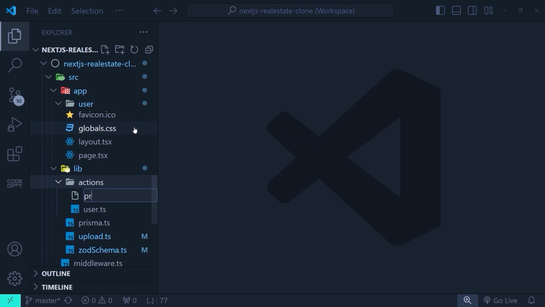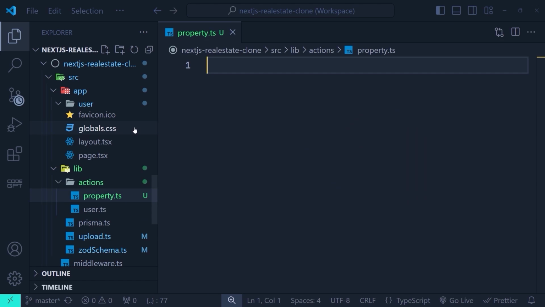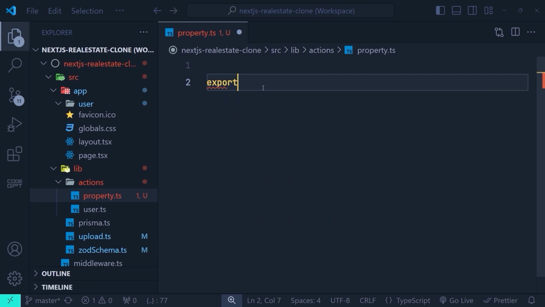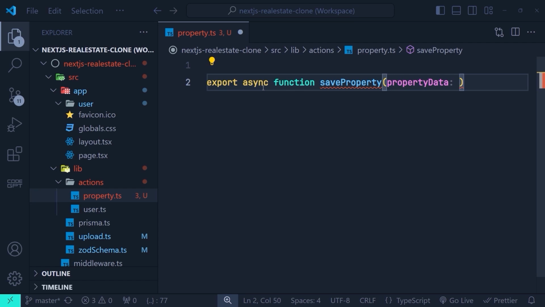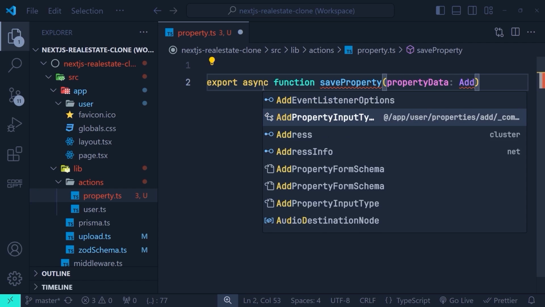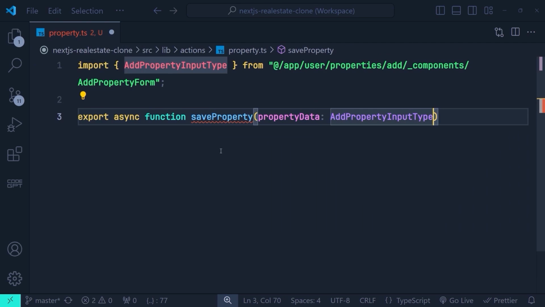I'm going to call it property.ts, and inside this file we are going to write the server actions relating to the properties. So here let's create a function for saving the property into our database. I'm going to say export async function, and I'm going to call it savePropertyInput. And then this savePropertyInput takes 3 arguments. The first one is the data that we've got from the add property form. So I'm going to call it propertyData and set its type to AddPropertyInputType that we've inferred from the schema. Okay, so let's close the Explorer to have more room here.